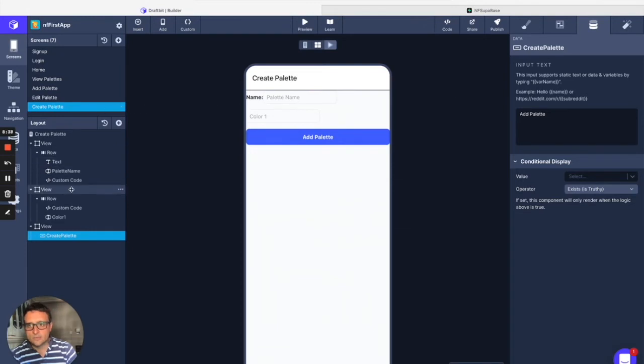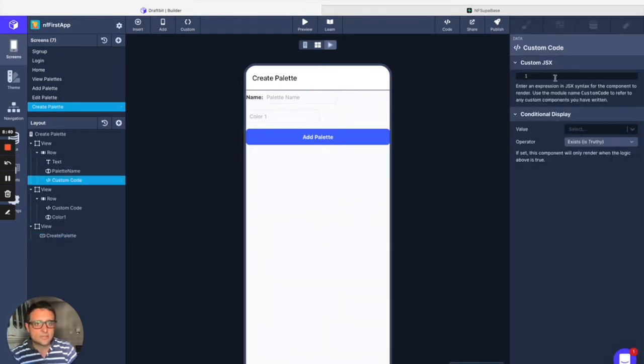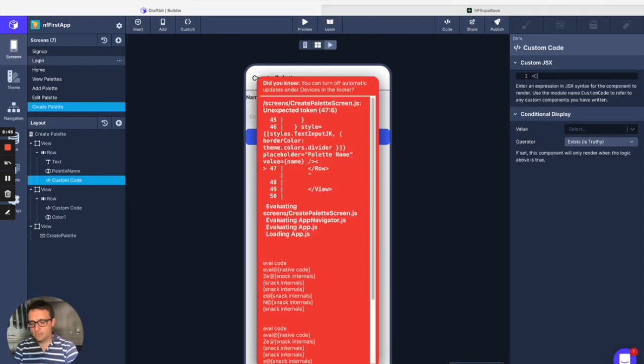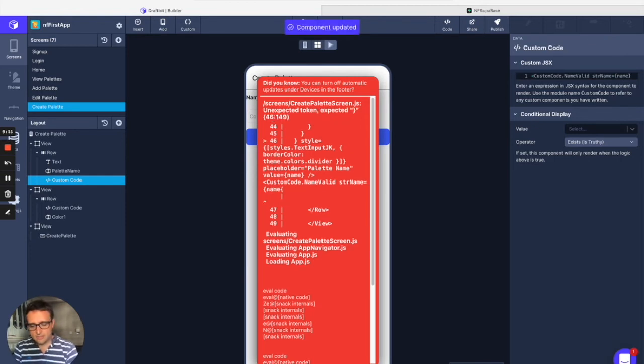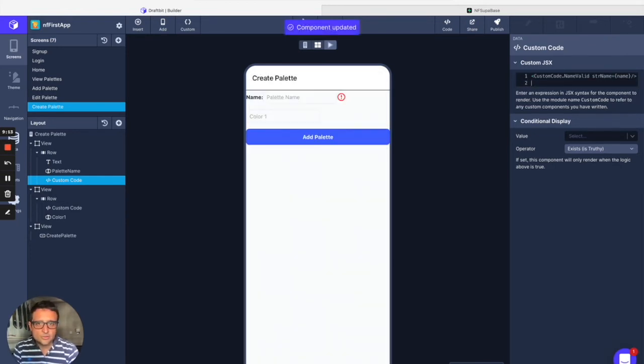Okay, so what do we do? We come into custom code. Let me get this right. I'm just going to make sure I do custom code dot. Now, what did I call that one? One second. Call that one name valid. It takes the parameter string name, and we're going to just pass across the field name that we've already created. And that should be it.